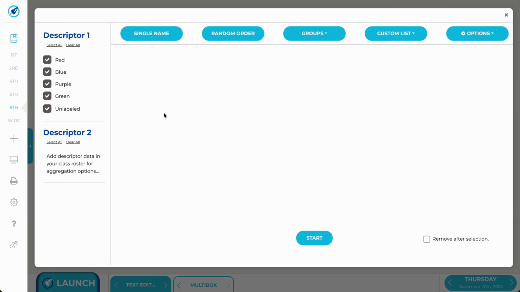So first of all, one that I didn't list but is there: in the past in your roster, if you use these descriptors, if you had a descriptor for most of the students, but some of the students didn't have anything listed, those students actually wouldn't be included. So that was a little small bug. So now we have this unlabeled checkbox where you can either include those unlabeled students or not include them. So that's a new update.